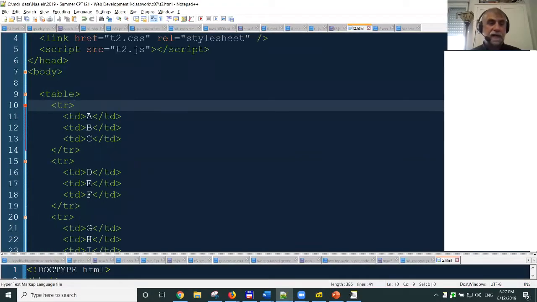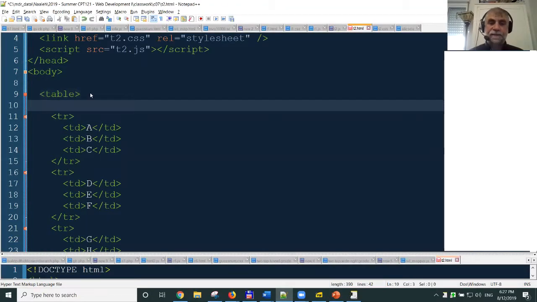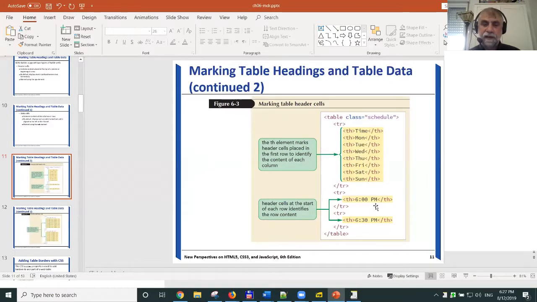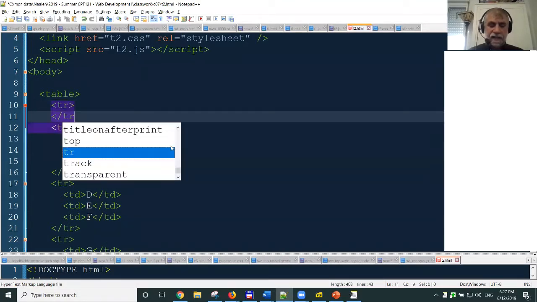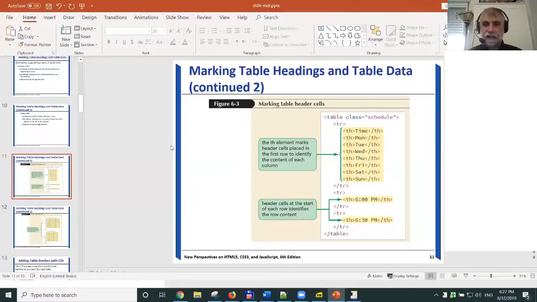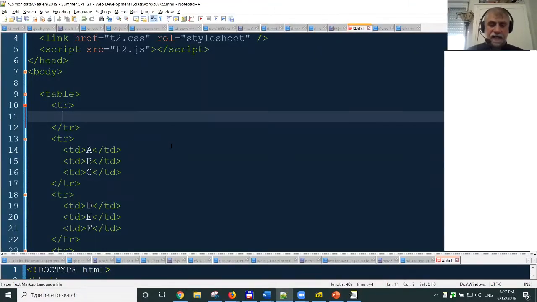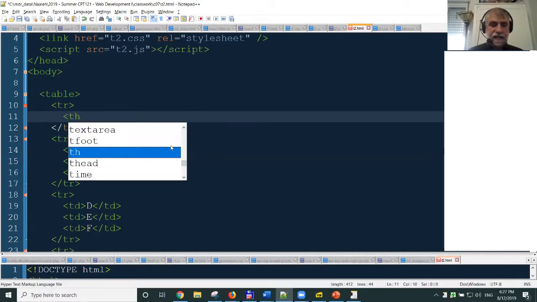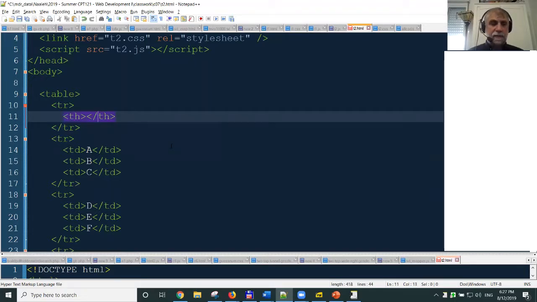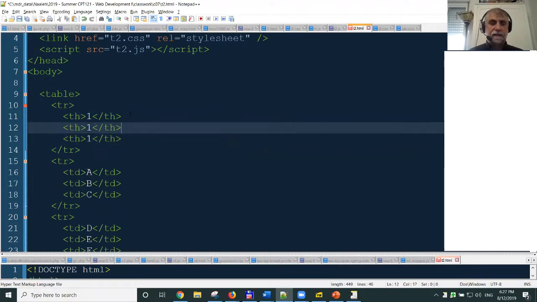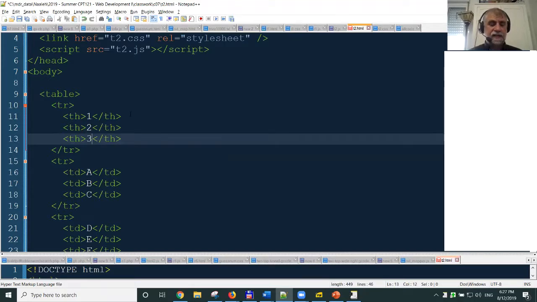I could go over here and instead of doing that, I could follow their lead. I could do another TR, and close it. TR, and it's TH. TH, and I'm going to close it. And I'll just put, I don't know, 1, 2, 3 here. I'll put 1, and I'll just copy it so it goes a lot faster. Right, 1, 2, 3. 1, 2, 3. And let's take a look and see how that looks.